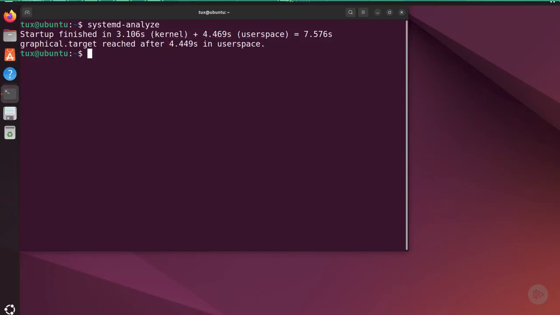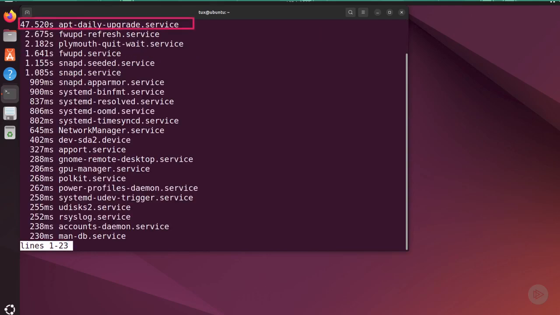But if we had a longer time, we can look at systemd-analyze blame. Don't look at blame too negatively, though. It's just using the tool to show you services that took the longest time to start. We can see that it took 47 seconds for the daily upgrade service to start. That's a network-based service. However, it didn't prevent us from logging in.